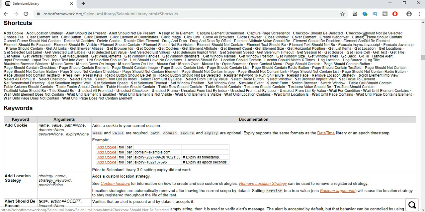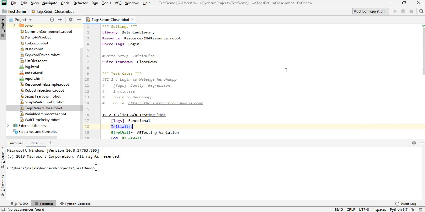Say for example, checkbox should be selected, checkbox should not be selected, and you can check element at the coordinate whether it is present or not, whether the alert is present before we click on OK or cancel, and after clicking on the alert, whether the alert has gone away or not. To check that, we can make use of alert should not be present. So there are a lot of should contain. So these can be used as a validation point in your test case. We have already used one validation point in our test case earlier. That was at the beginning, but I will try to add one or two more so that you know that validations are needed for a particular test case and it is very important.